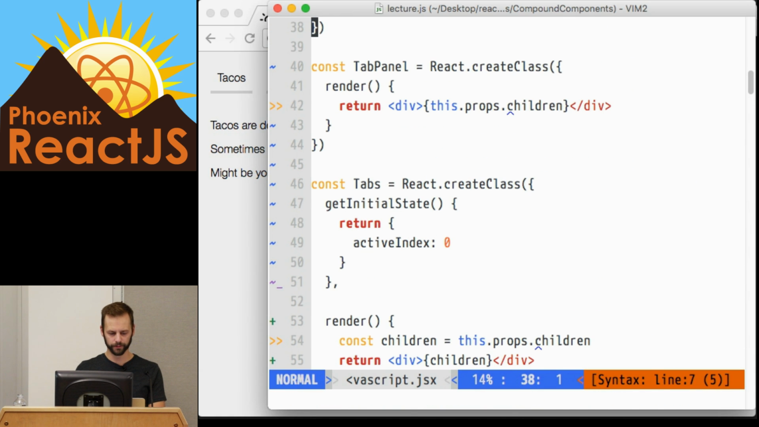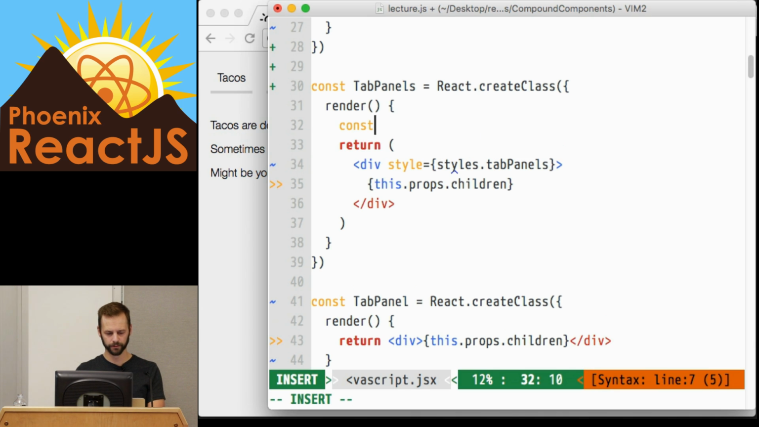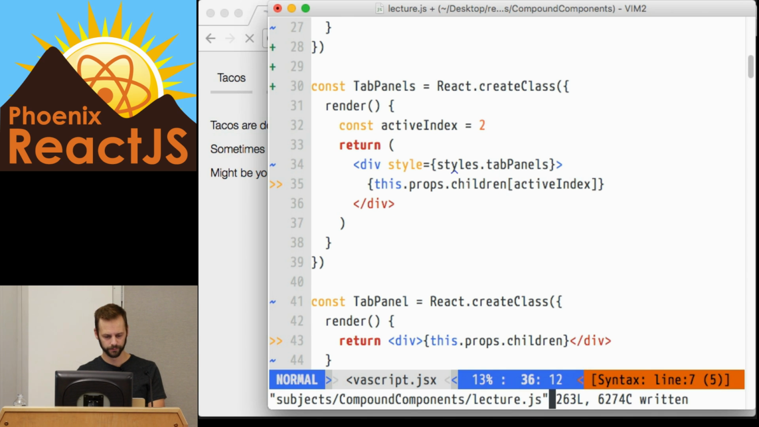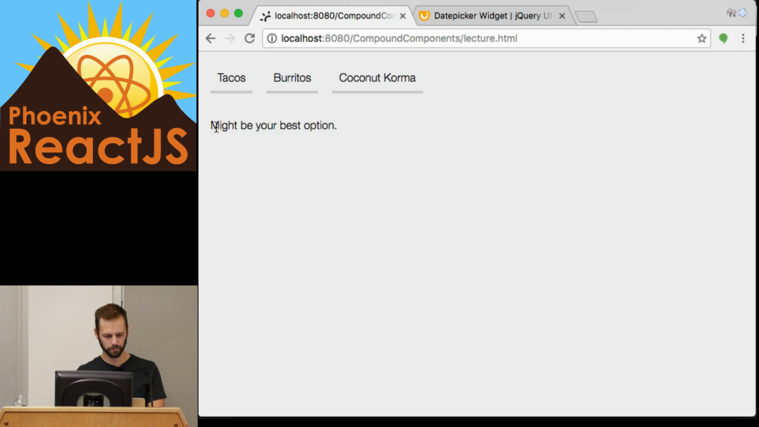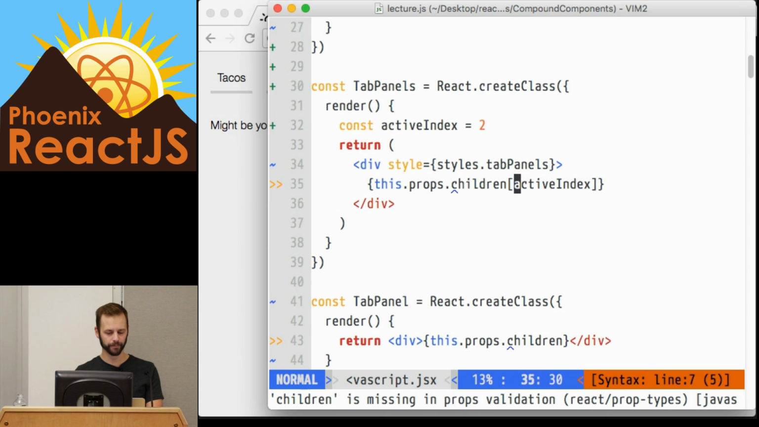Let's start with picking the right panel. So right here in tab panels, I don't want to render all of these children. I want an active index. Let's say it's 1 or 2. And then I only want to render that one. Remember, this is just data. This thing's an array. It's sitting there. It's got an active index. OK. I didn't get that from the right place, but I got the rendering to work. So that's what I'm after.